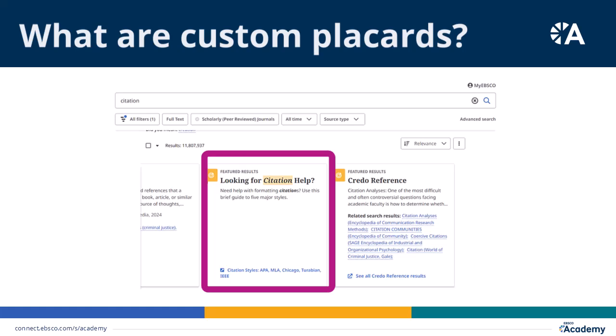Custom placards can be created for a variety of purposes. Some common topics include library hours, parking information, technology services, and even community resources like voting information and tax help. Library administrators can add up to 200 custom placards.